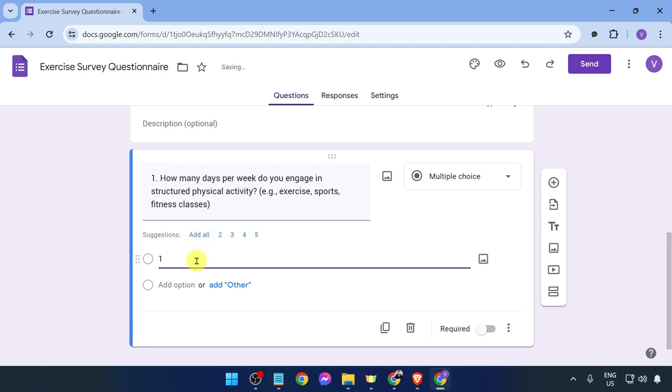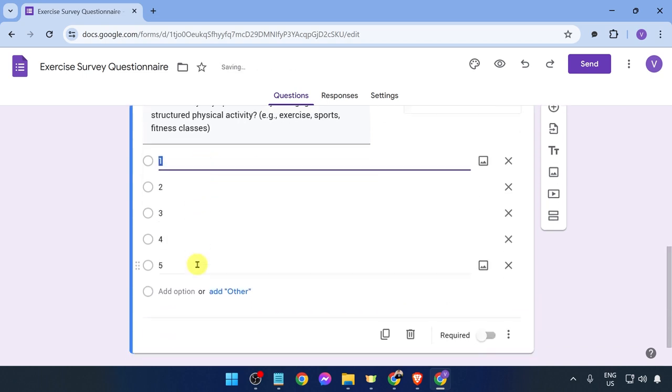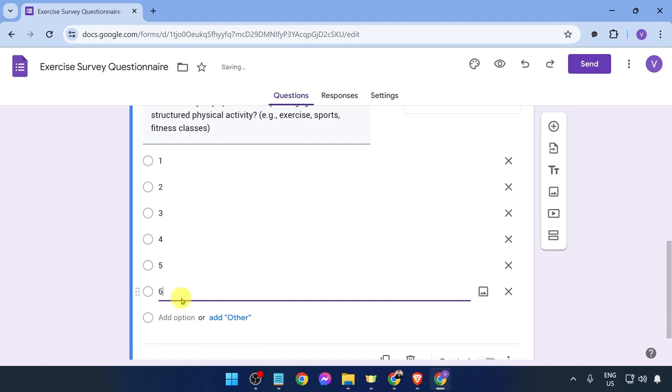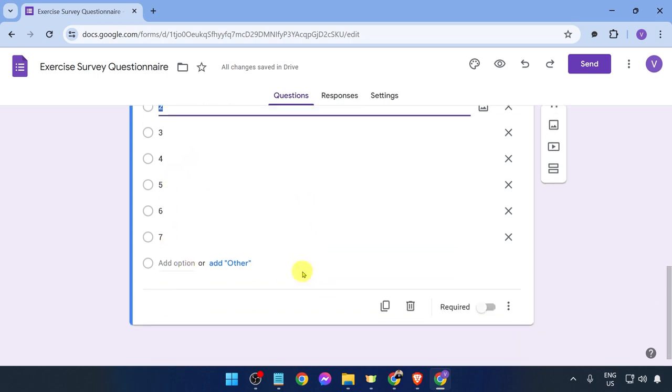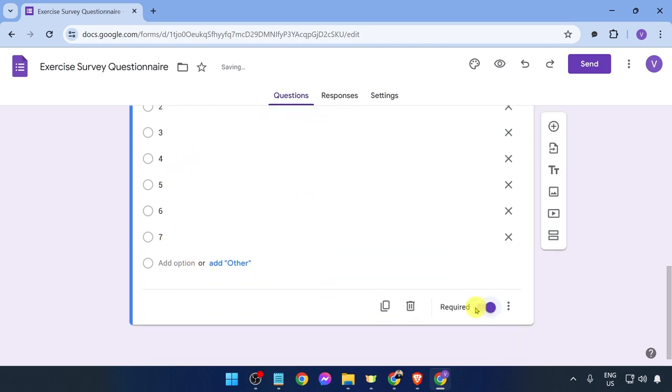So this is only 1 day. We're going to add all, and we're going to add 6 and 7. So 1 day, 2 days, 3 days, and so on and so forth. Now make sure that it is required because you want them to be able to answer it.